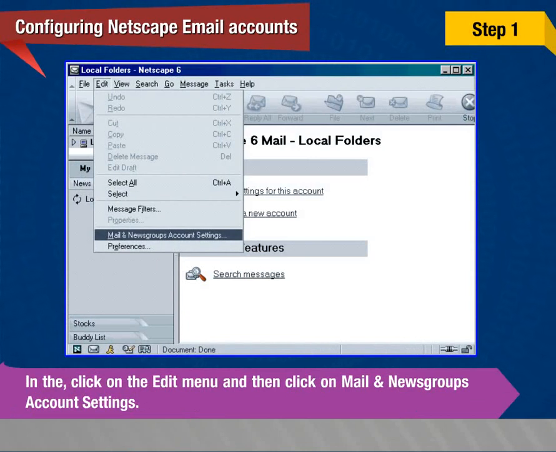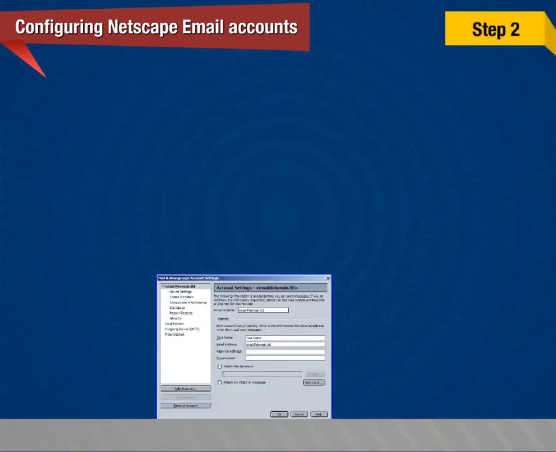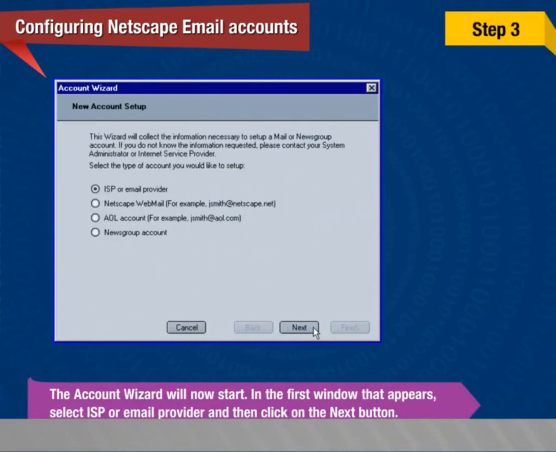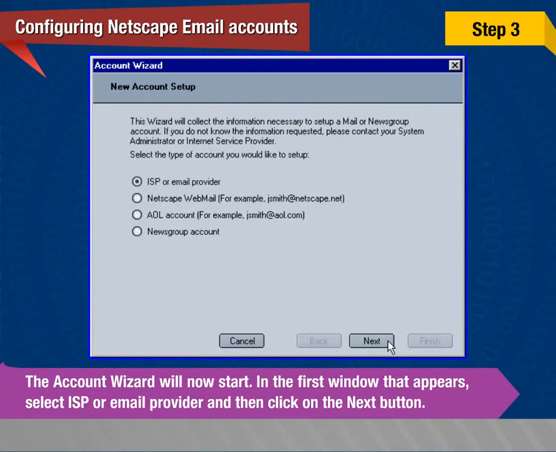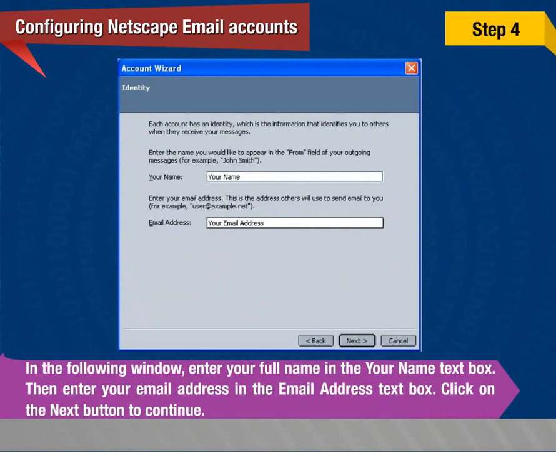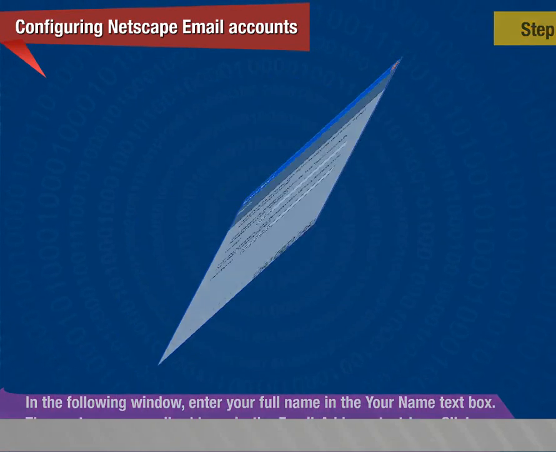Step 1. In the Netscape Mail window, click on the Edit menu and then click on Mail and Newsgroup account settings. Step 2. Next, click on the New Account button on the lower left side of the Account Settings window. Step 3. The account wizard will now start. In the first window that appears, select ISP or email provider and then click on the Next button. Step 4. In the following window, enter your full name in the Your Name text box. Then enter your email address in the Email Address text box. Click on the Next button to continue.